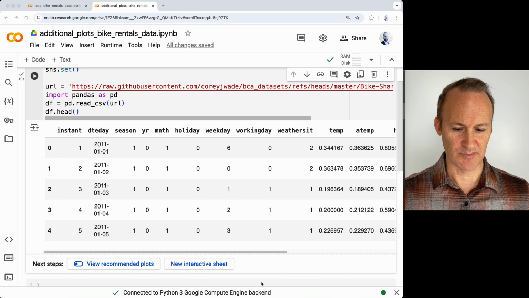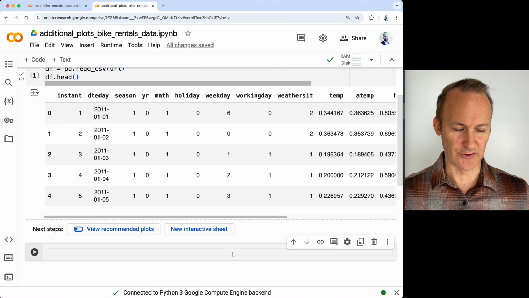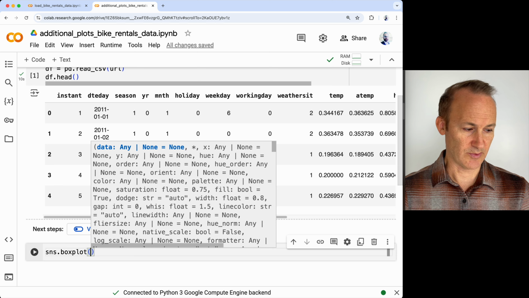Let's start with a box plot. Okay, so how do we do that? Well, we can go ahead and use Seaborn. And so we'll do sns.boxplot. Okay. And we basically pick what's the column that we want to create a box plot of.